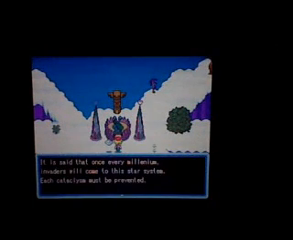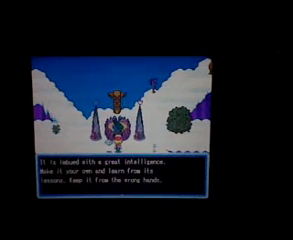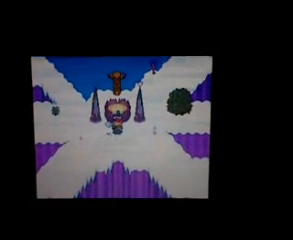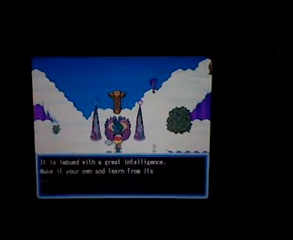It is said that once every millennium, invaders will come to this star system. Each cataclysm must be prevented. Though our society will have long since fallen by the time this place is found, we leave this gift of prophecy. It is imbued with a great intelligence. Make it your own and learn from its lessons. Keep it from the wrong hands.